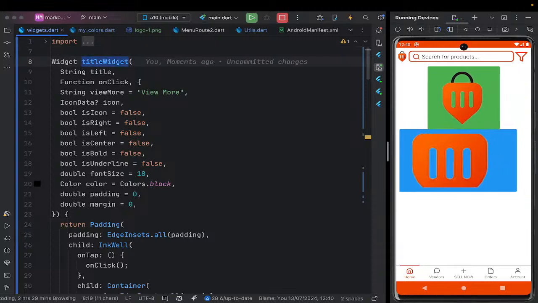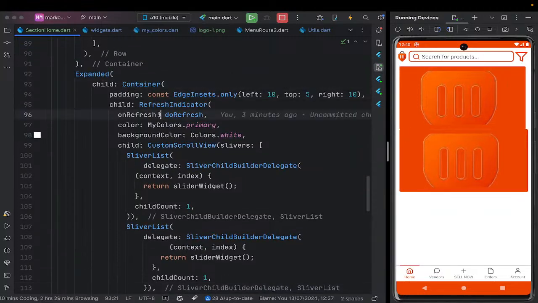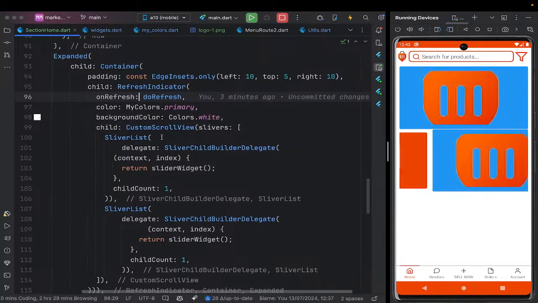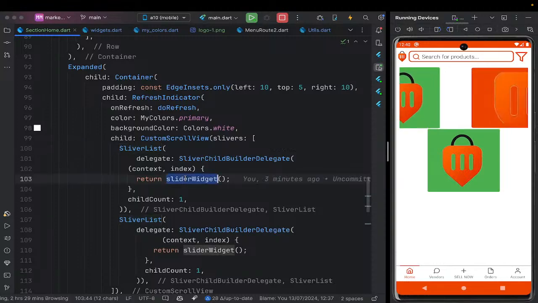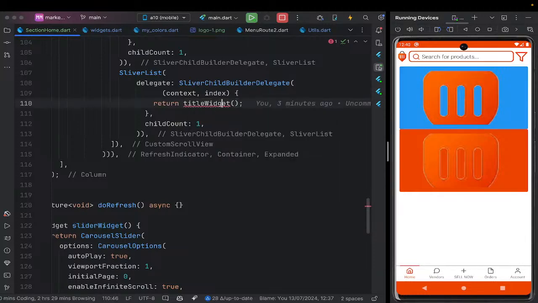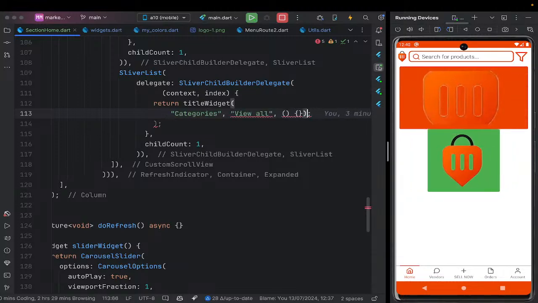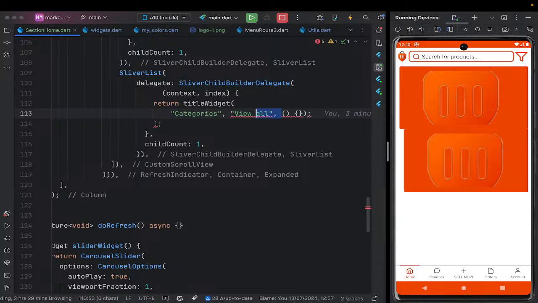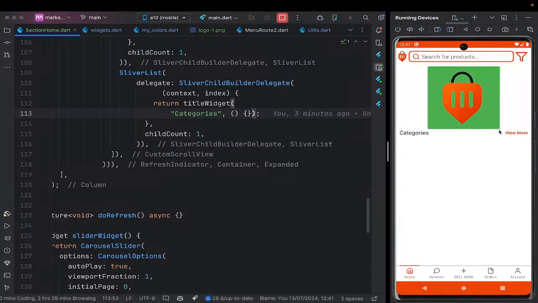So let's go ahead and call our title widget. I'll come to the home screen. You see I duplicated those two things. Instead of returning here a sliver, or another widget like this, I'm just going to return our title widget view. I'll import it, and then it will take top categories and then view all. View all can come later. Top categories like that. So if I refresh, you'll see that we have top categories. Okay, and then we have the view all here.